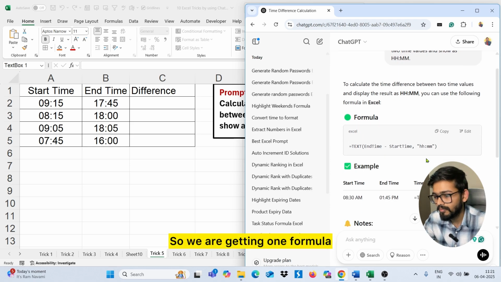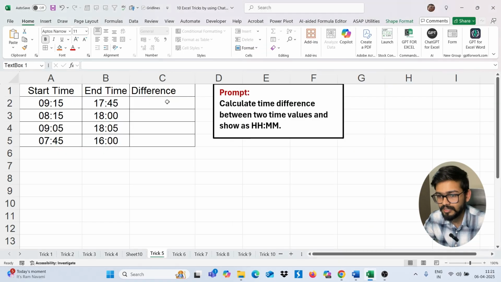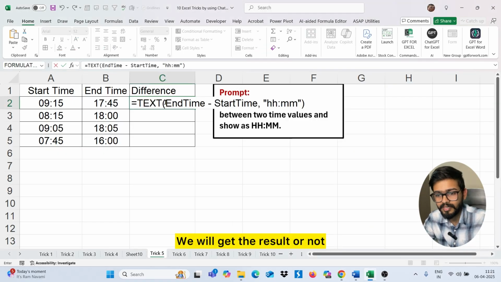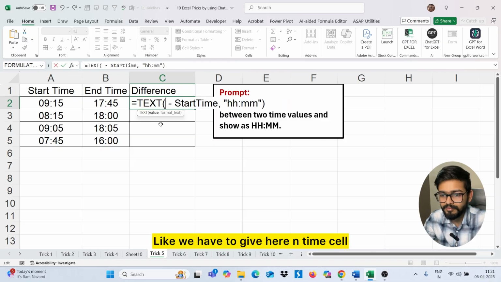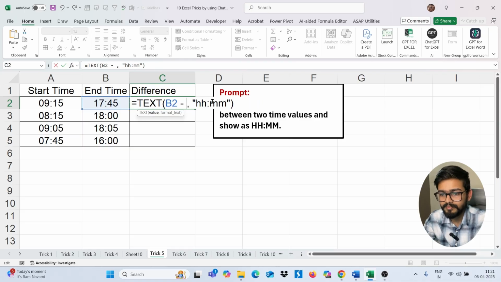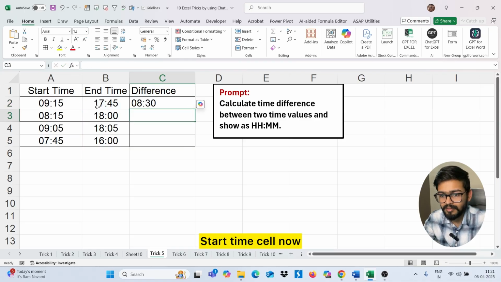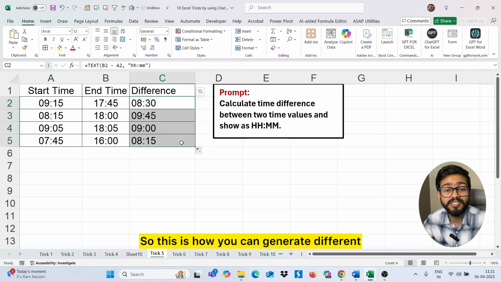So we are getting one formula. Okay, I will just try to use this formula in this cell. Let's see if we get the result or not. Okay, we are getting the formula, but we have to specify the cell here. Like we have to give the end time cell here, and here we have to select the start time cell. Now we are getting the difference just by using ChatGPT. So this is how you can generate different formulas by using ChatGPT.